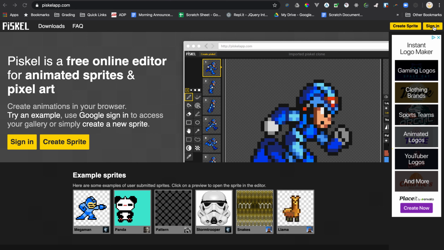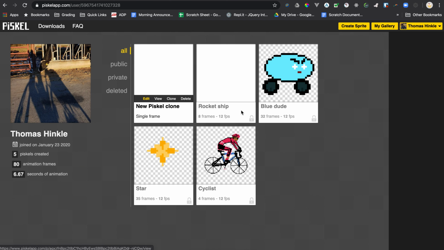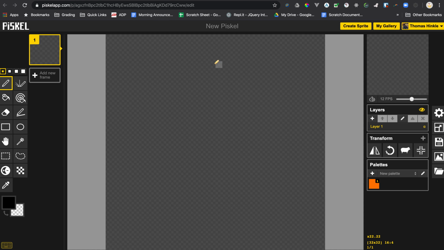And then you're going to want to sign in so that you can save your sprite. Mine is going to sign in automatically. I think there's a sign in with Google option, or you might have to create an account. But go ahead and sign in, and then we'll click Create Sprite. And that will get us into this new editor.